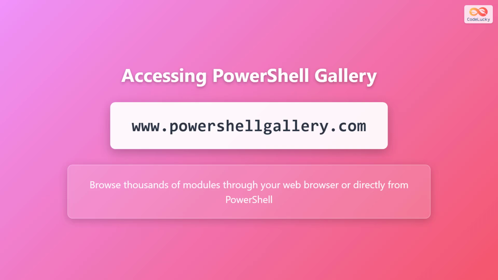Accessing PowerShell Gallery is straightforward. Simply visit www.powershellgallery.com in your web browser. From there, you can browse through thousands of available modules, read their descriptions, and view statistics. But here's the best part. You don't even need to use the website. You can search for and install modules directly from your PowerShell console using built-in commands. This gives you the flexibility to work however you prefer, whether through a visual interface or command line.